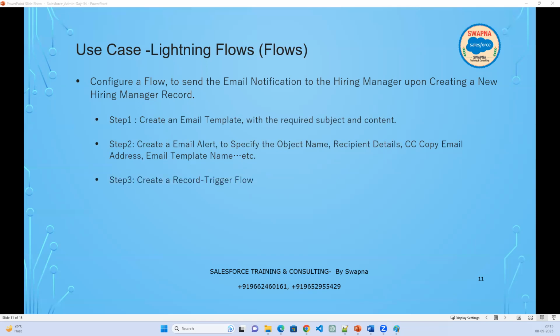Now step 3 is we need to create a record triggered flow. Why is it a record triggered flow? Why can't it be a screen flow? It is triggering on the object level. Right, it is triggering on the object. We can implement a scheduled trigger flow also. Why only the record trigger? After record insert, as soon as the record is inserted, we want to send an email. That's the reason we are going for the record trigger flow.